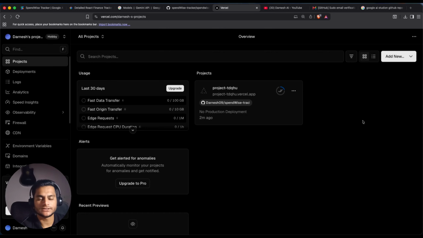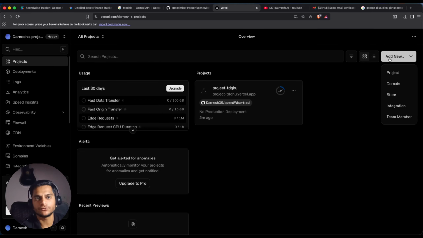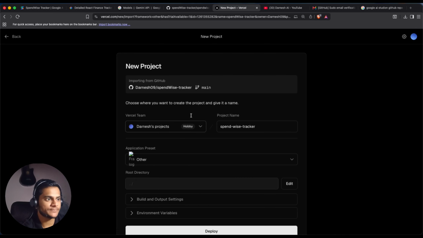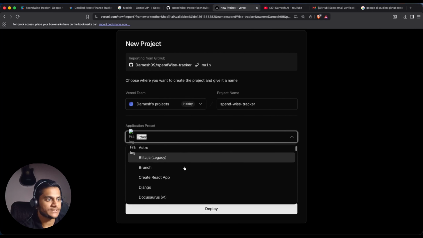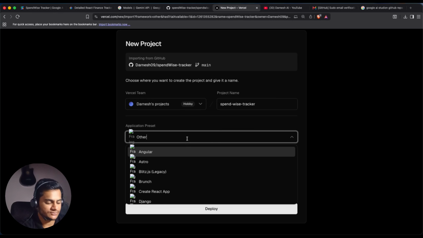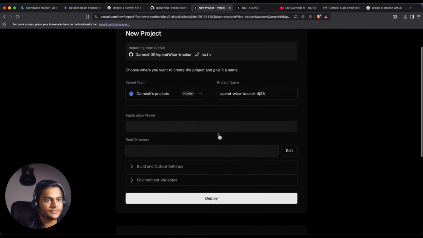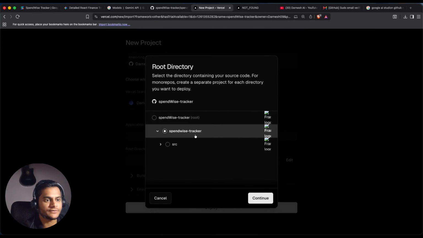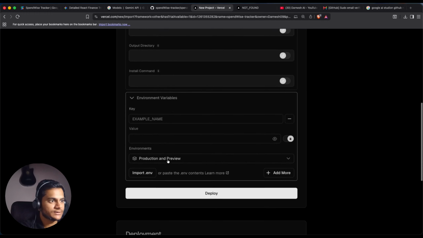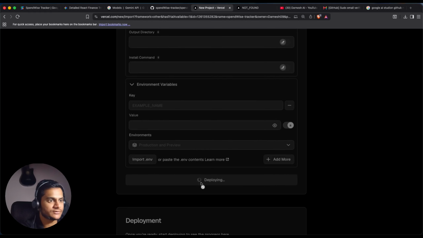Once the project is pushed to GitHub, go to Vercel and click on Add New and Project here. So we can see that our project has been pushed. Click on Import and Application Preset. I think we can leave these settings without touching them. Click on the root directory and check if this is the root directory, and click on continue. I think I'll keep this as it is and click on deploy.